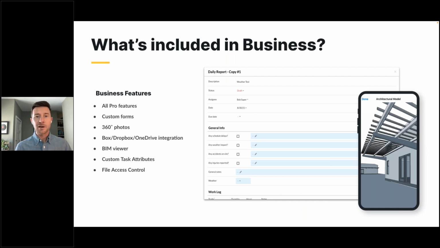So a quick breakdown of the Fieldwire pricing tiers, starting with our free basic version, going to Pro, Business, and then all the way up to our Enterprise plan. If you're curious which one of these tiers is the best solution for you and your team, don't hesitate to reach out to us after this webinar and we can dive in with some more specific information.